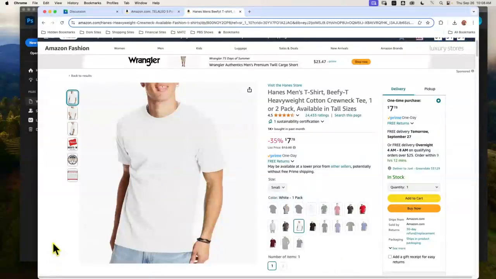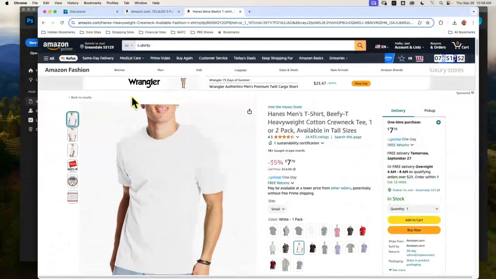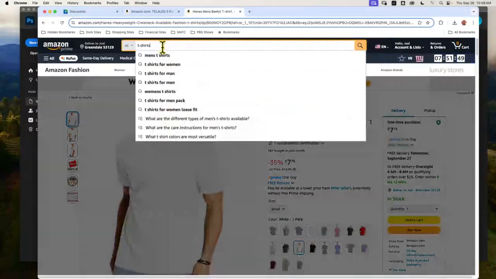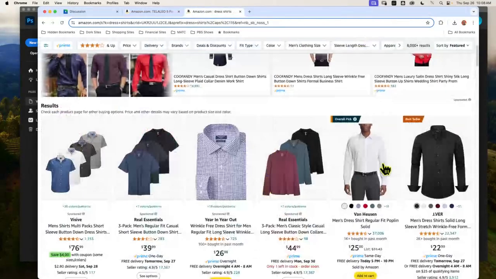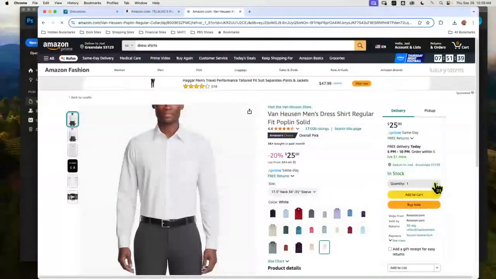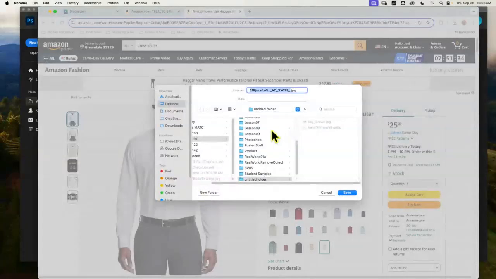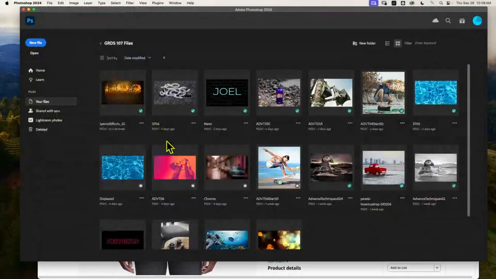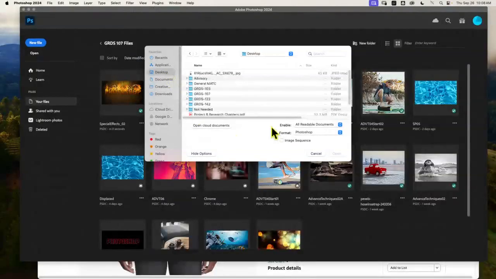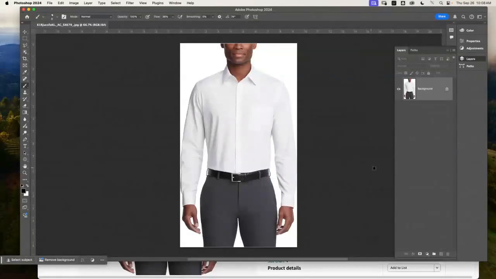I'm going to take this guy. Oh, dress shirts. Let's do a dress shirt. This guy's in a dress shirt. Perfect. Save image as. And I'm just going to do it to desktop. Save. Then go to File, Open, Desktop, Open. Now I got the dress shirt.